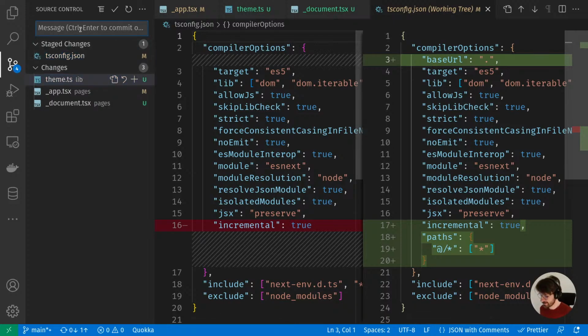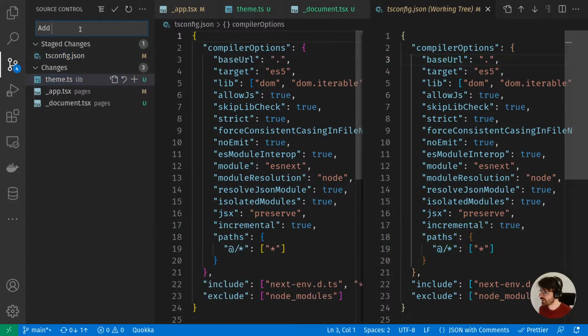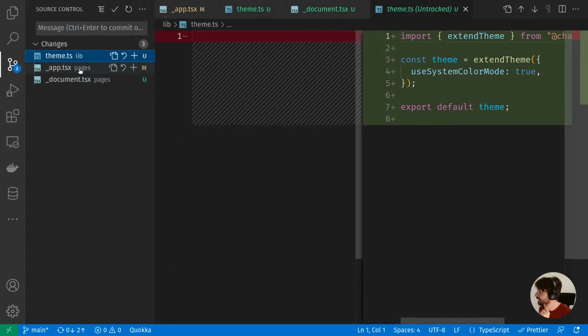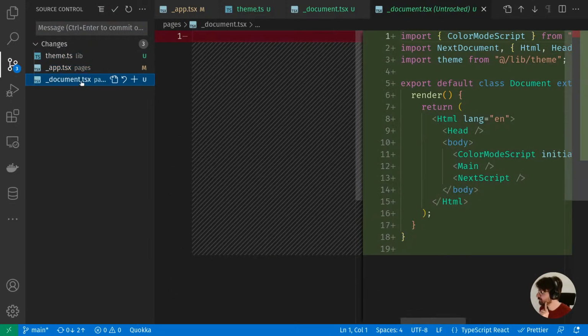I will just add type ts config paths for resolving @/ into project root. So this is one commit. And then we have the Chakra configuration.